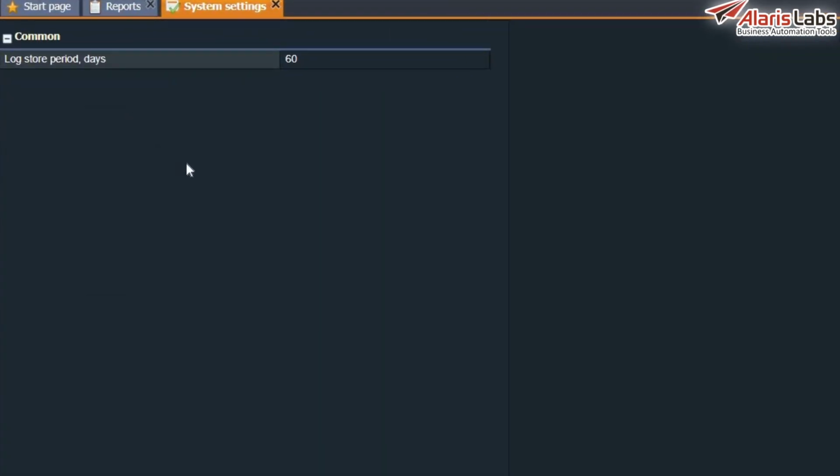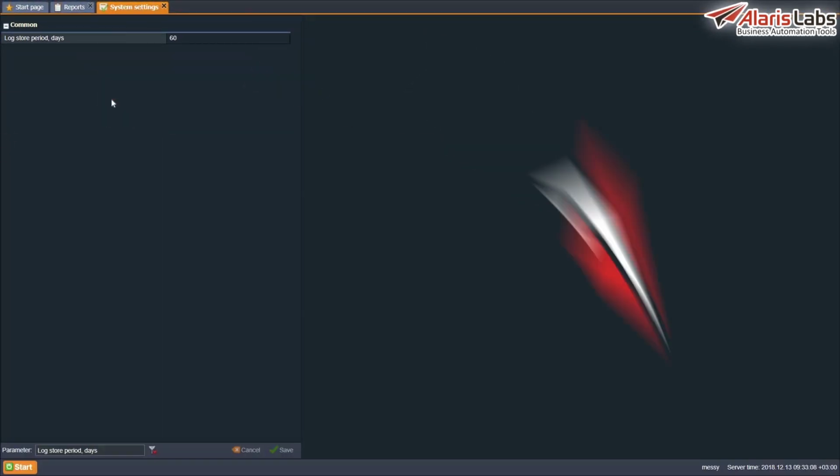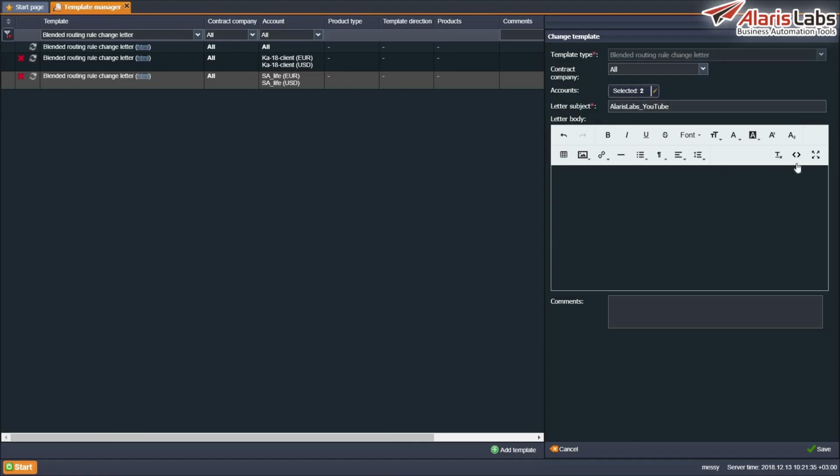The data storage period of the CDR File Status administration report is now controlled by the parameter Log Store Period Days, Administration, System Settings, Common. Previously, the data was stored for 14 days. The new marker, which you can see on the screen, has been added to the blended routing rule change letter. It is substituted by the table of changes in a blended routing rule.